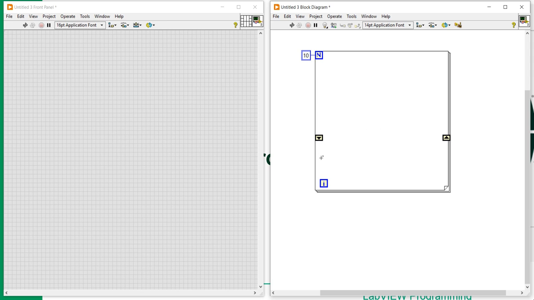Okay. Now, this shift register will pass the current iteration data to the next iteration. Using this shift register, we can call the previous iteration data into the current iteration. But first, the system will take the data, then the system will give you particular data.